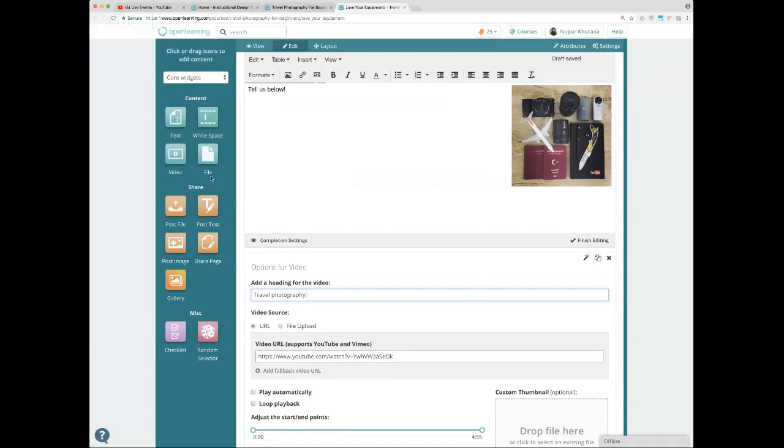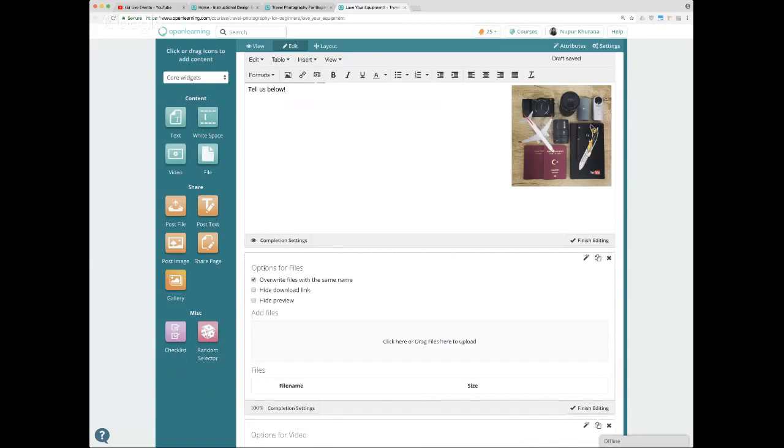So for instance, if I wanted to share a file between the text and the video widgets, what I can do is just drag the file here. It says insert after this block. And here we go, the file widget is in the middle.